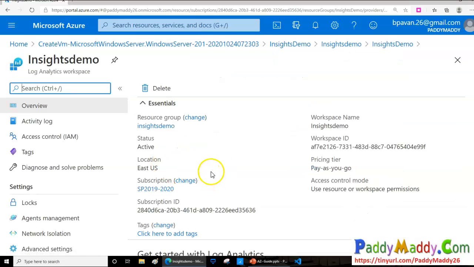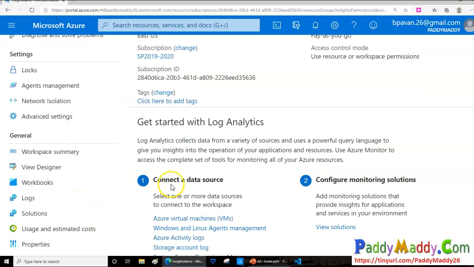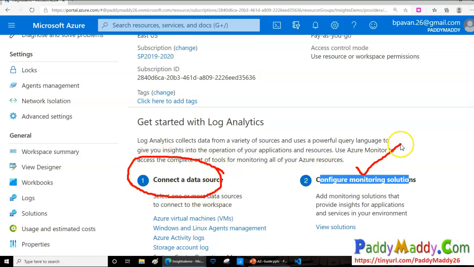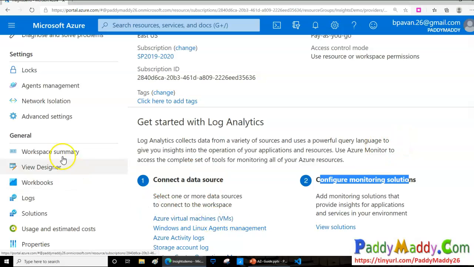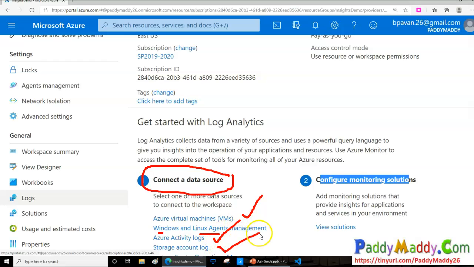If I go back to my Insights Log Analytics workspace, you have 2 things here. The first is that you need to connect your data source, and then you need to configure your monitoring solution. To do that, I need to configure the data source for my virtual machines. It can be Windows or Linux. Or you can configure your activity logs and storage account logs to redirect to the Log Analytics workspace. In fact, we talked about these two things, Azure activity logs and storage account logs, in the previous lecture on Log Analytics services.